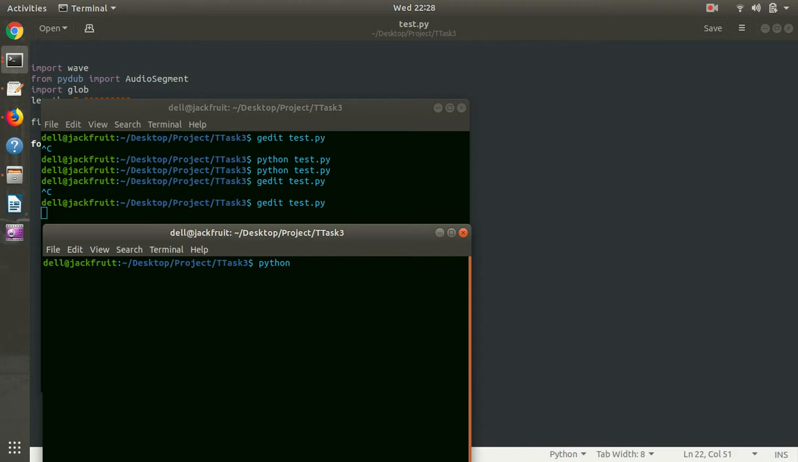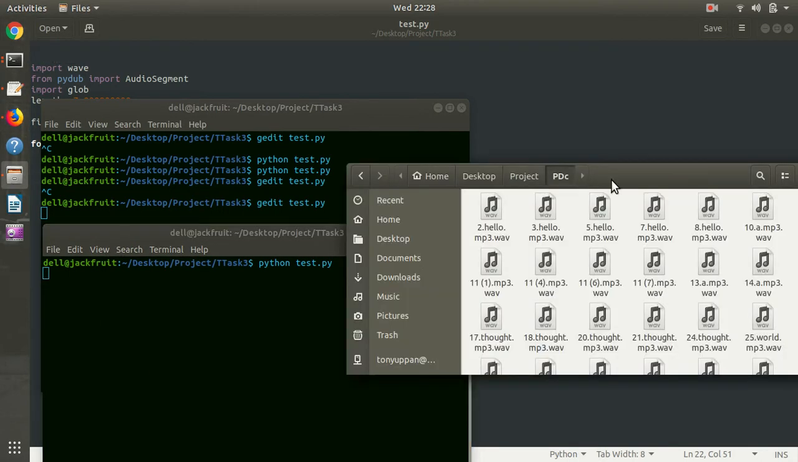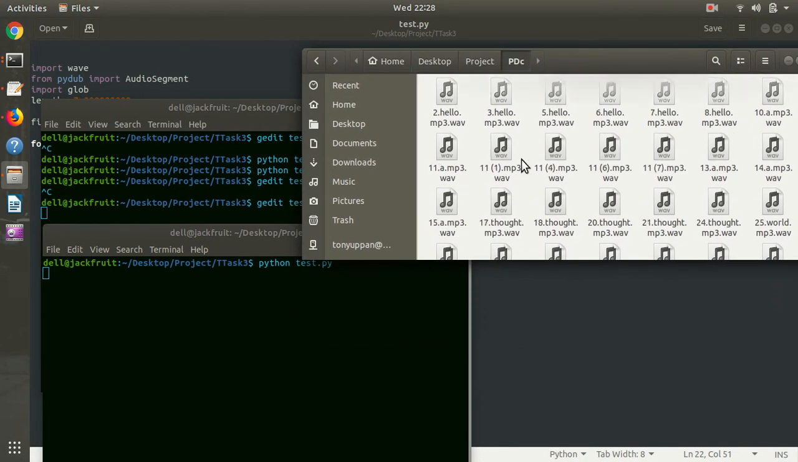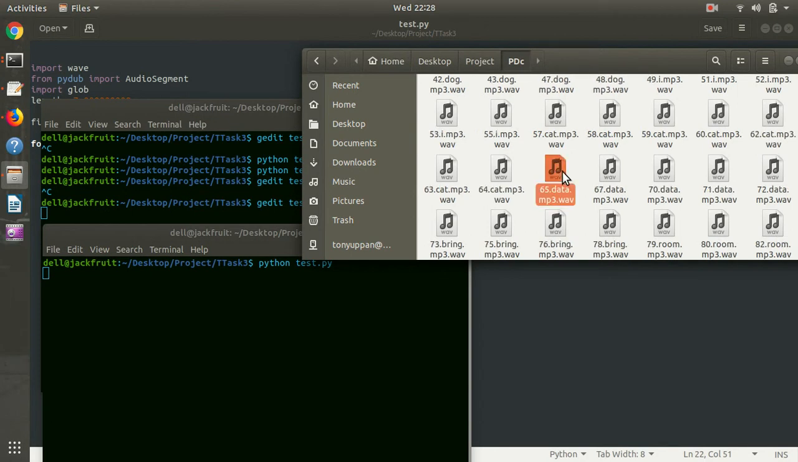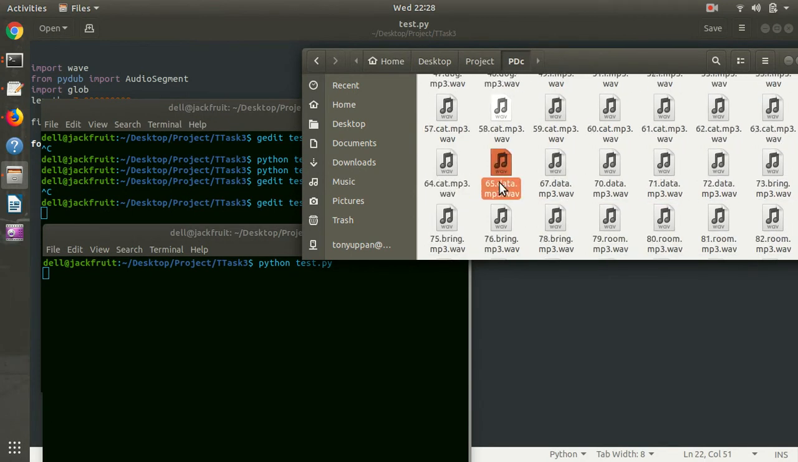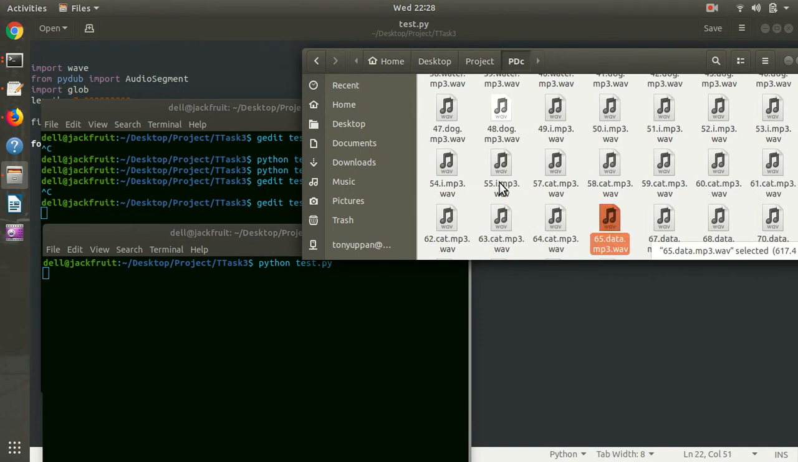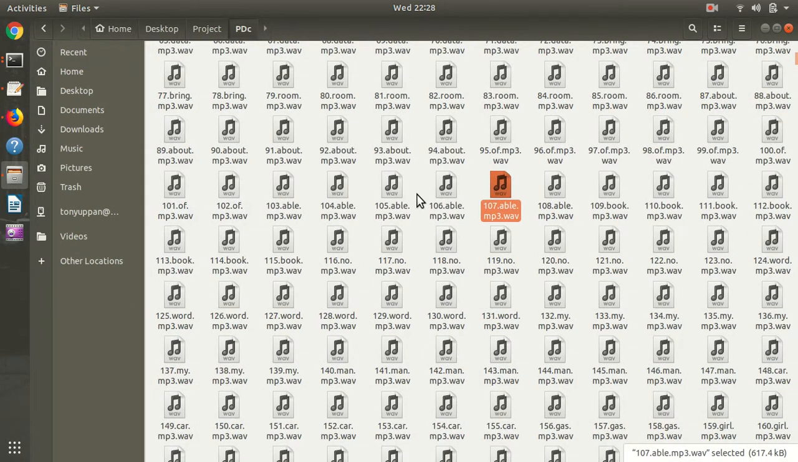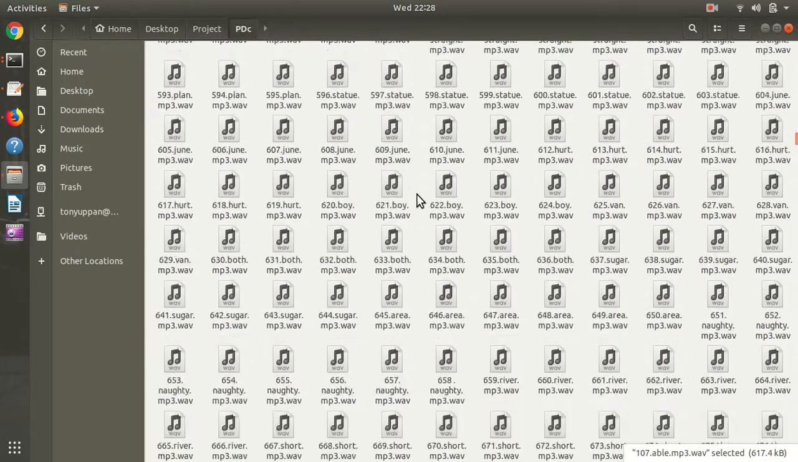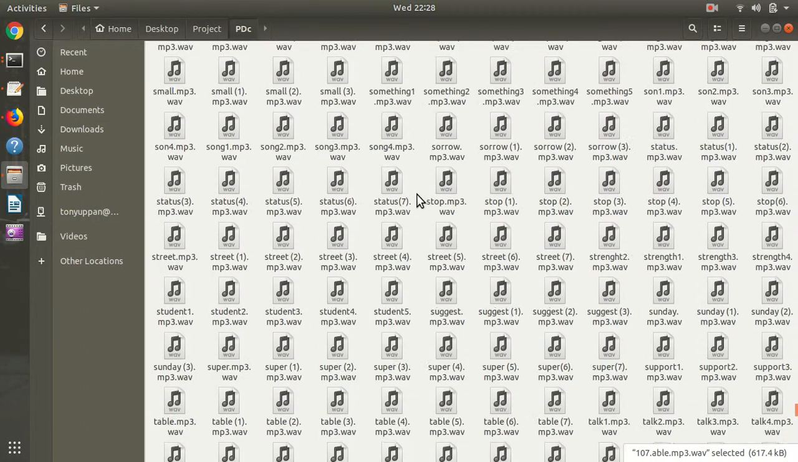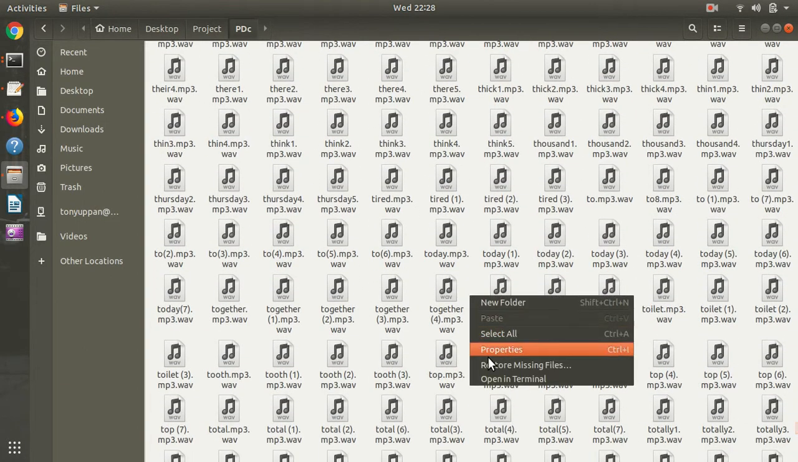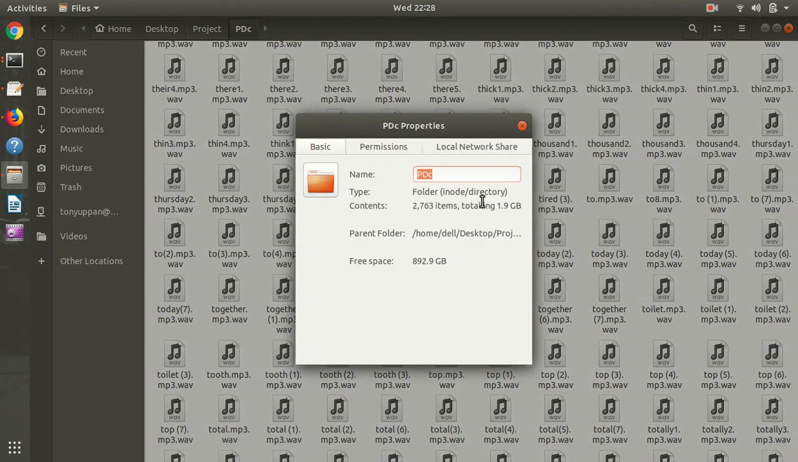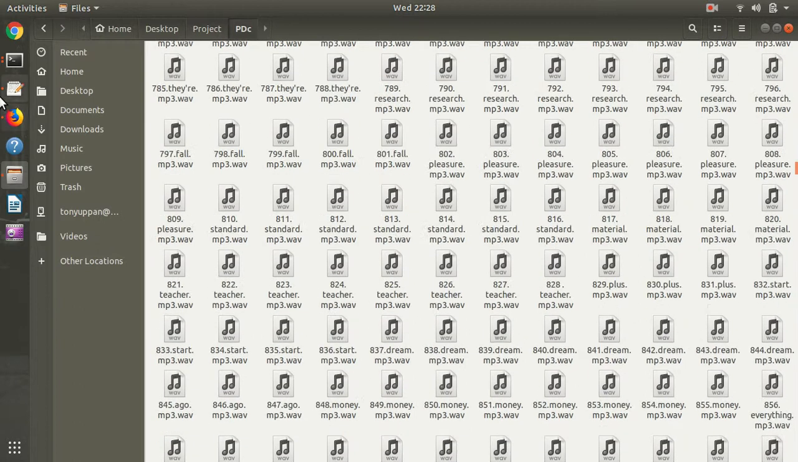Python test load file. Yes, PDC. It's quite a large file, about 2700 files. I think it's done.